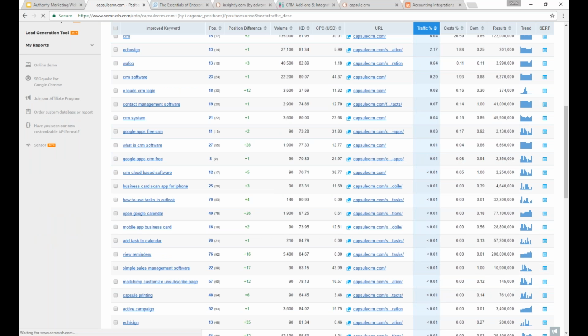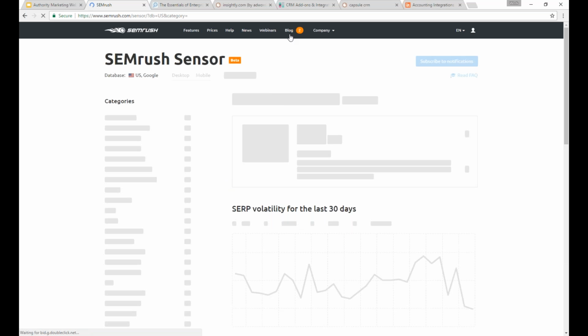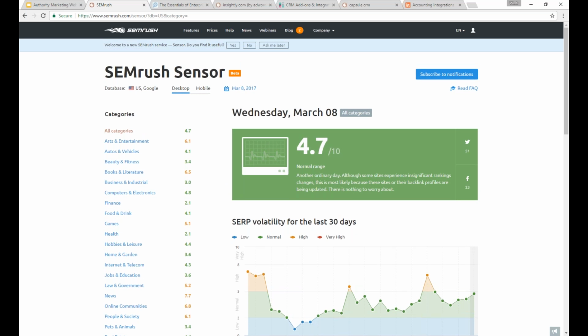And a new tool that we just added to SEMrush, and it's in open beta now, is SEMrush Sensor. It monitors the daily Google SERP volatility, and it alerts users when we have a significant disturbance in the rankings, which could be a sign that there's a Google update occurring.